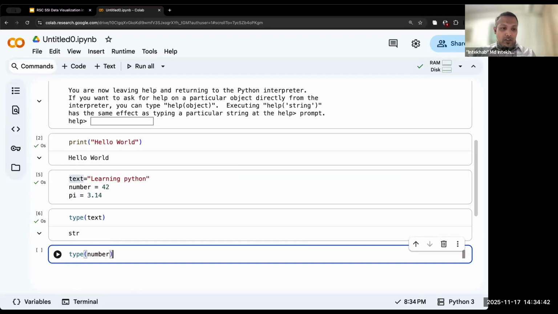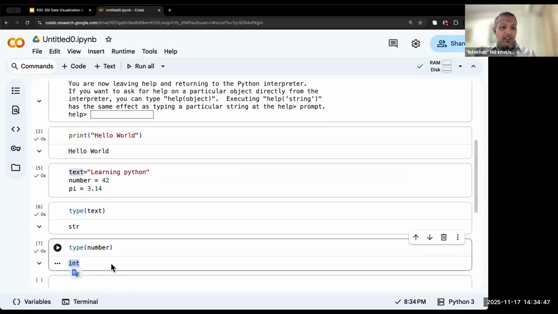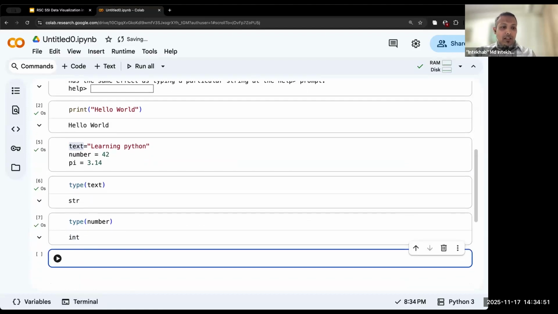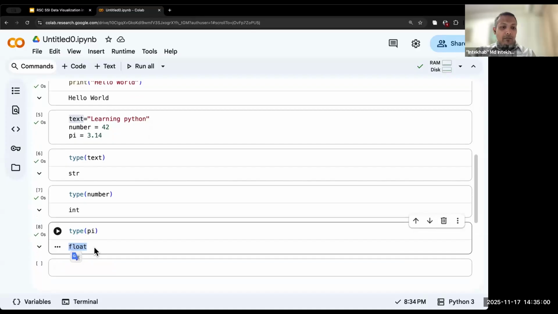Once again, I'll press Shift Enter to execute, and it says it's an int type, which is an integer. And next, we try to find the type of pi variable. It says it's a float type. So this is a way we can assign variables values. All right.